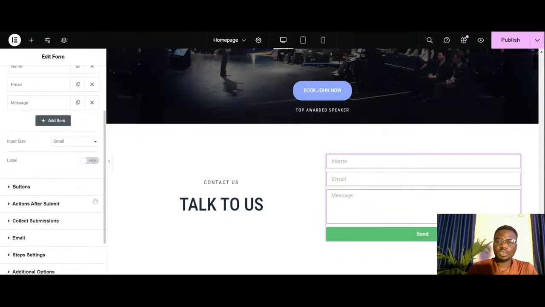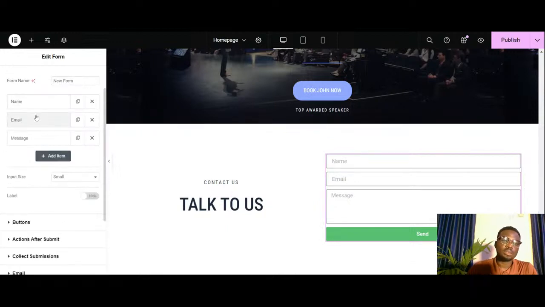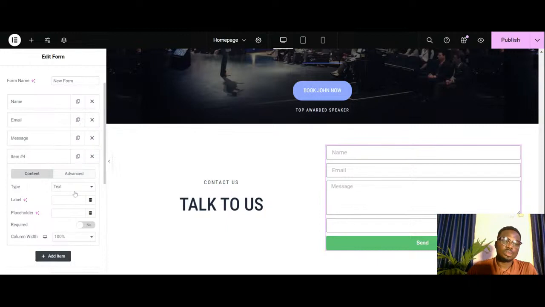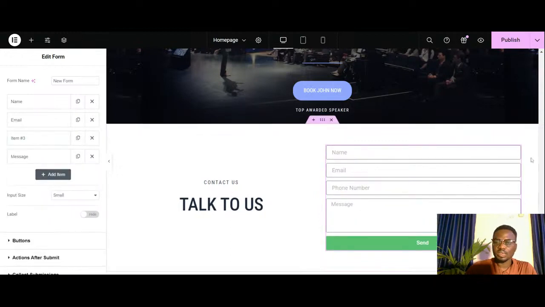I'm going to first remove the labels. Then we have the name, we have the email, we have the message. So you can add other things. You can add items, say telephone. This TL means telephone. And you can add a placeholder for phone number. Also, you can drag it up so that your message comes last.